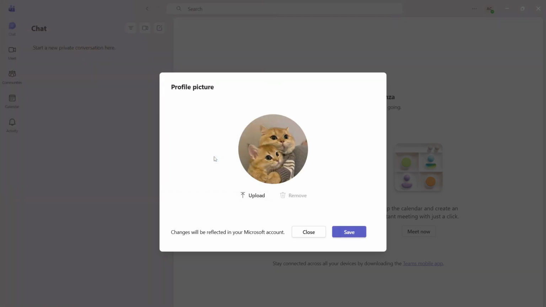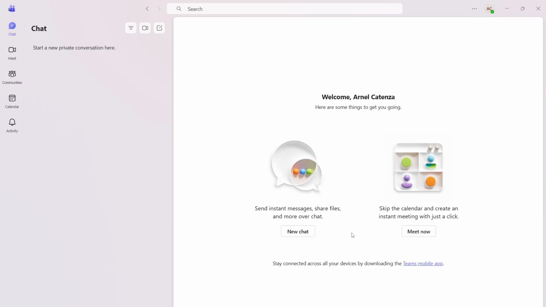With your image selected, it's time to apply this new look to your Teams profile. Look for the Save or Apply button. It's typically located at the bottom of the window where you've chosen your picture. Clicking this button will finalize your choice and initiate the update process across the Microsoft Teams platform. At this point, your work is nearly done.